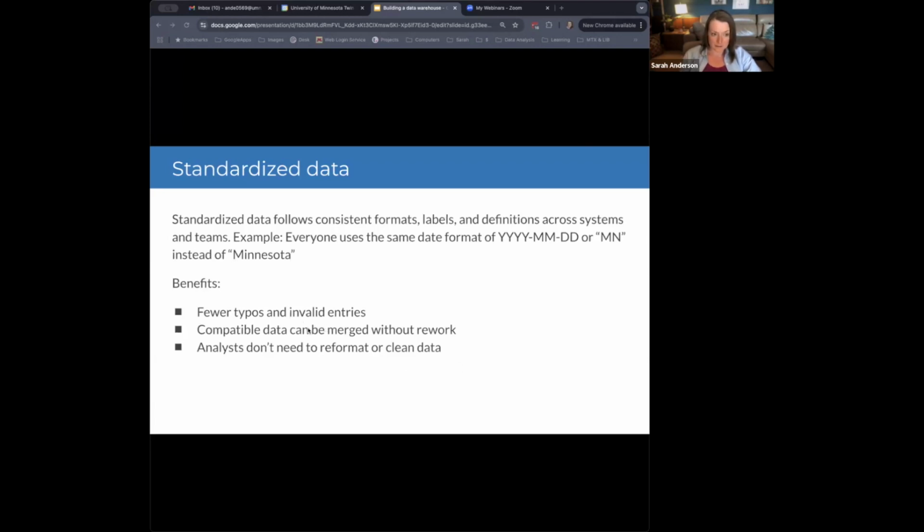Some of the benefits of using standardized data are that your data is going to be cleaner. You're going to have fewer errors and inconsistencies. Once you're trying to put everything together, it's going to be compatible. You're not going to have to do all of this process to try to get everything to work together. You just know things are going to work. And then your analysts aren't going to have to do any work to reformat or clean things up, because everything is where it should be from the get-go.